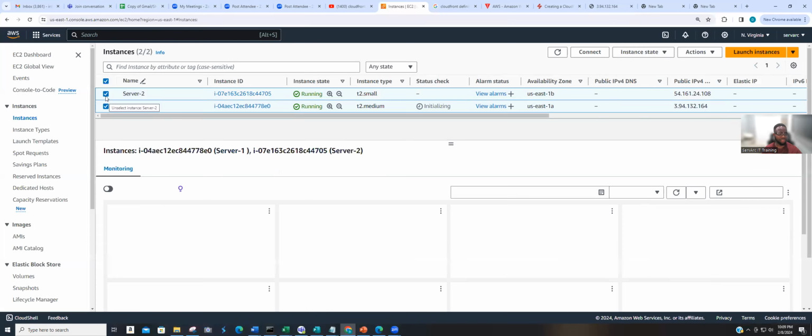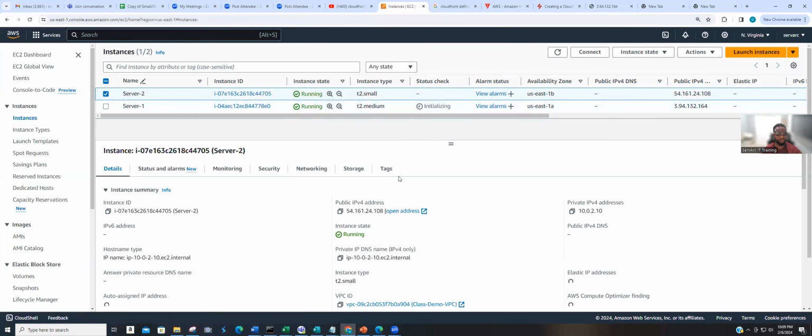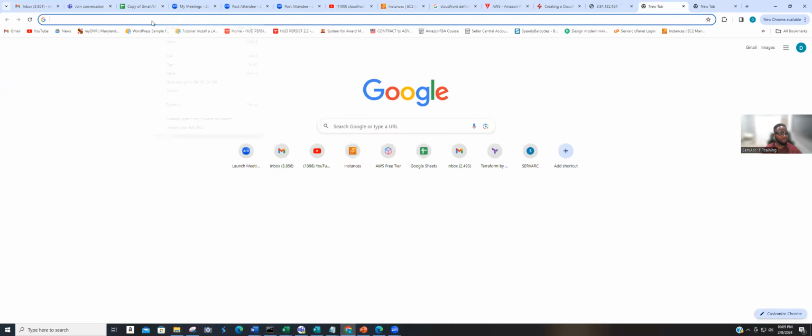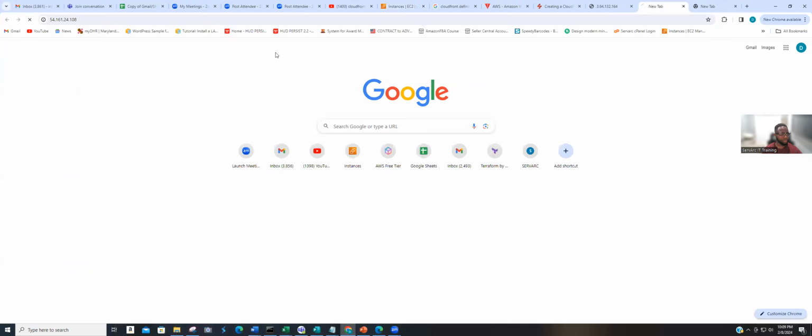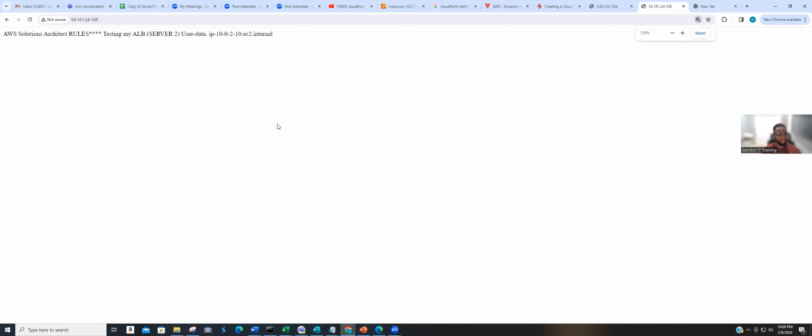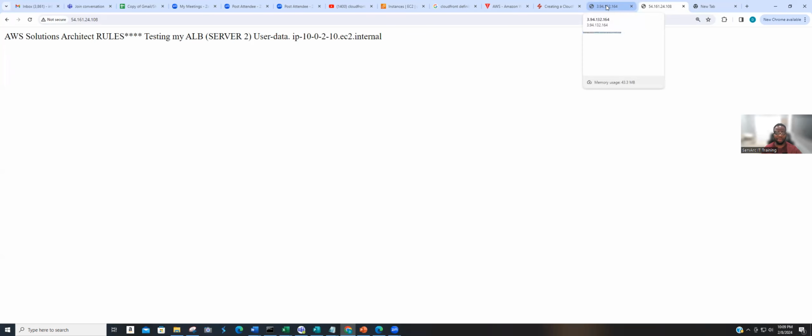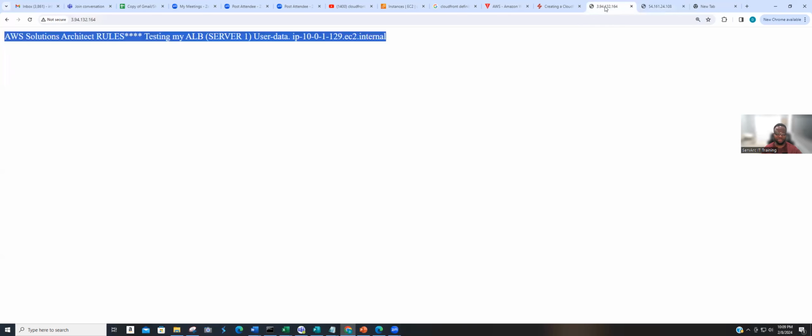Now let's check the other server out. This one is 10.0.2.10. And I'm going to just copy the public IP, open up a new tab, enter, and yep, that is also working, server 2. So that is the purpose of user data. You're pretty much bootstrapping your server at this point, right? So it's a little bit different from what we're used to, creating a server and creating an AMI, but it's still the same. You're still getting to the same thing.